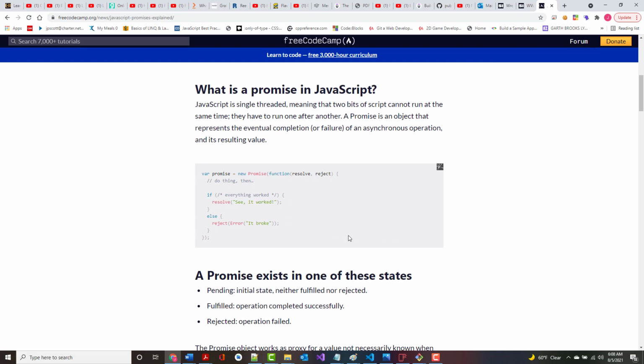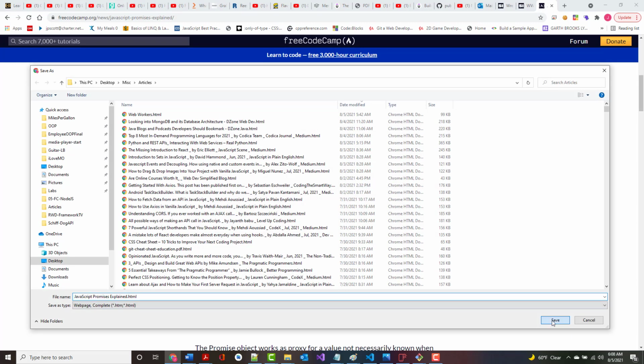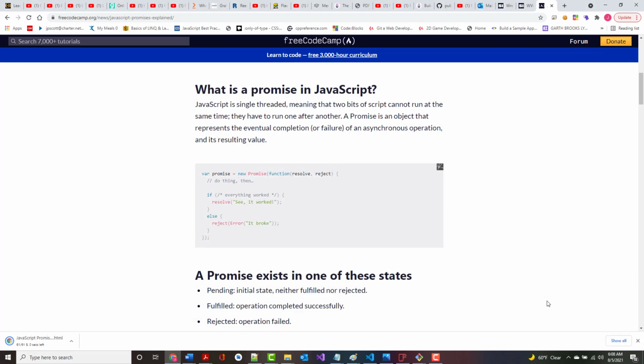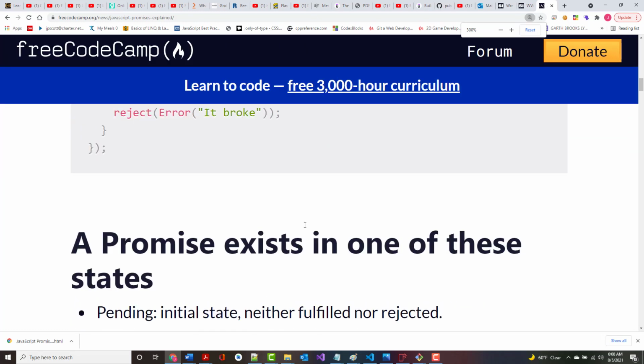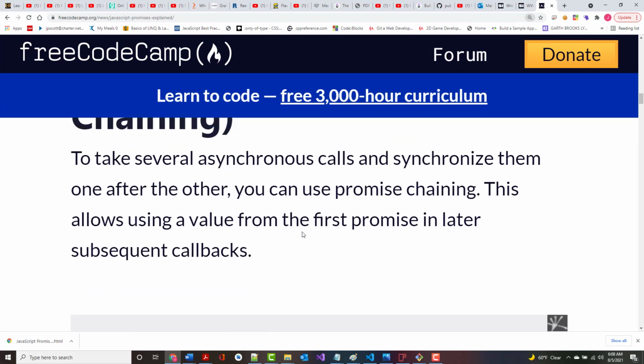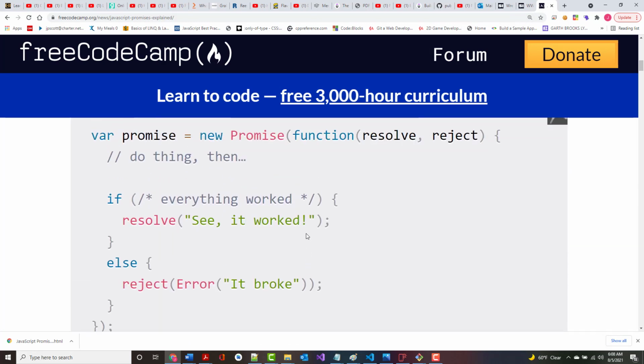JavaScript is single-threaded, meaning, as it says, that 2 bits of JavaScript cannot run at the same time. They have to run one after the other. A promise is an object that represents the eventual completion or failure of an asynchronous operation and its resulting value. So notice what we have here. Okay, and it's going to be nice and big, but there it is.